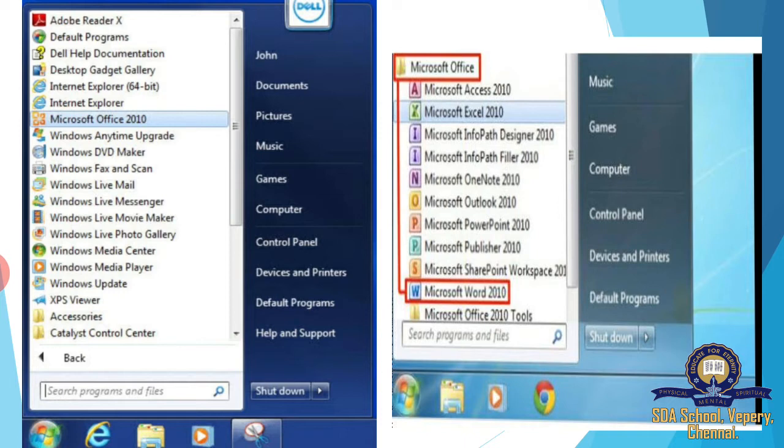It shows a box and it has many options, like Adobe Reader, default programs, Microsoft Office. Among those options, we have to select Microsoft Office 2010. When we click on that, it shows another box. Microsoft Office has different parts, right? It has several parts like Microsoft Access, Microsoft Word, Microsoft Excel, Microsoft PowerPoint.